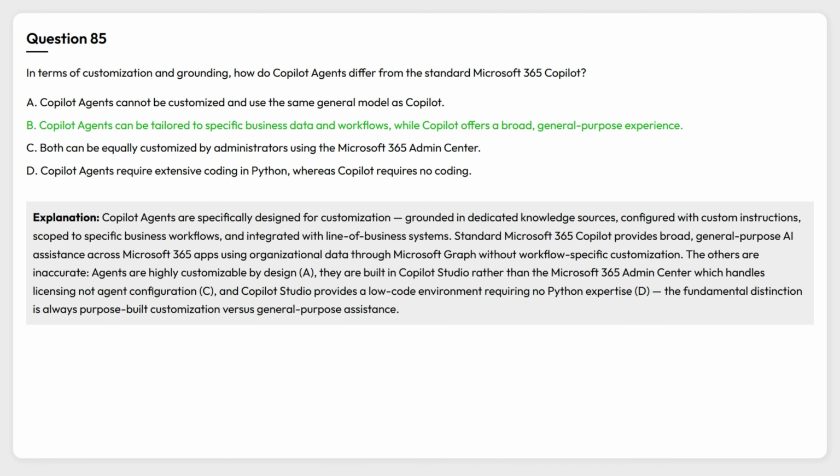The others are inaccurate. Agents are highly customizable by design. They are built in Copilot Studio rather than Microsoft 365 Admin Center, which handles licensing, not agent configuration. And Copilot Studio provides a low-code environment requiring no Python expertise. The fundamental distinction is always purpose-built customization versus general-purpose assistance.